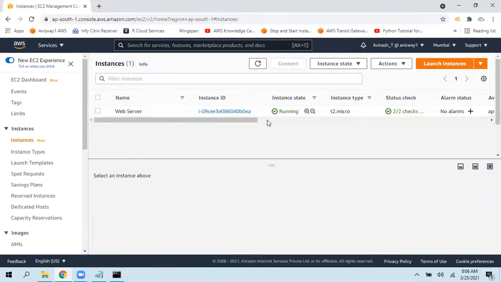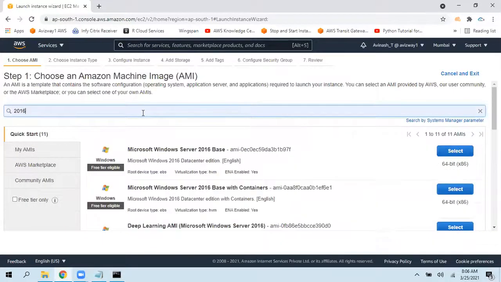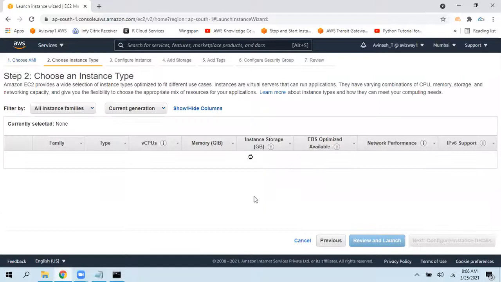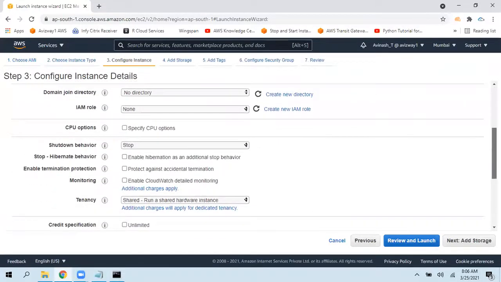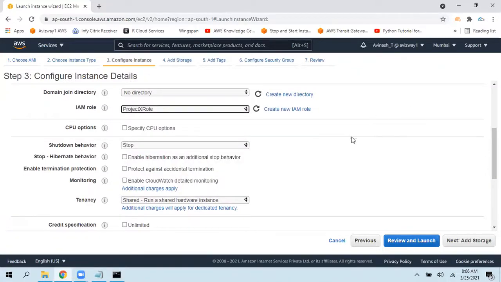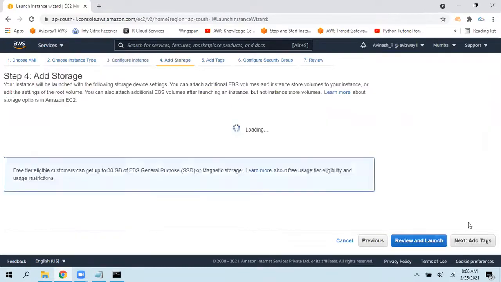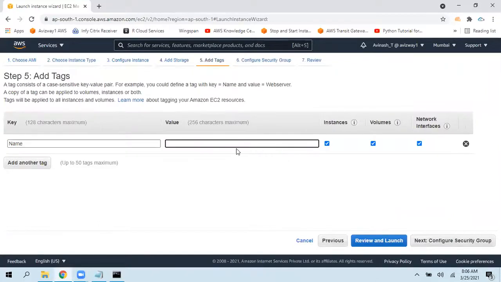So let me quickly do one more thing. I'm going to launch another EC2 instance. Launch instance. I'm going to take Windows Server 2016 base, T2 micro, and while launching the EC2 instance itself, I'm going to give a role, project X role, that already contains systems manager permissions. Then click next, 30 gigs, tags. What name tag do you want to give? So this is my Windows instance.